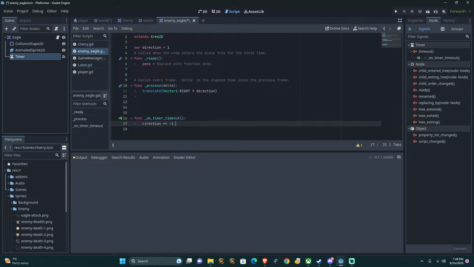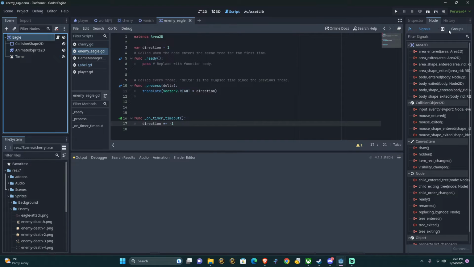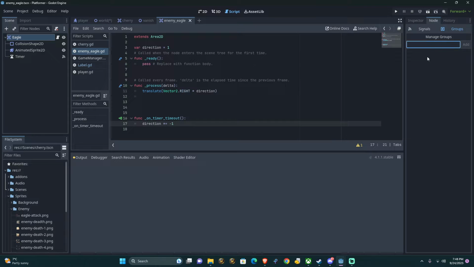And that's going to reverse the direction. It's pretty simple. One last thing we're going to do is in groups, we are going to add this here, we'll call it death. I know, we'll call it hurt. That's a bit less scary. Let's go add hurt. Okay, so this enemy group, this collision shape is going to hurt the player.